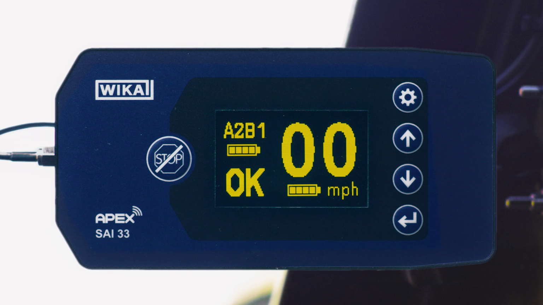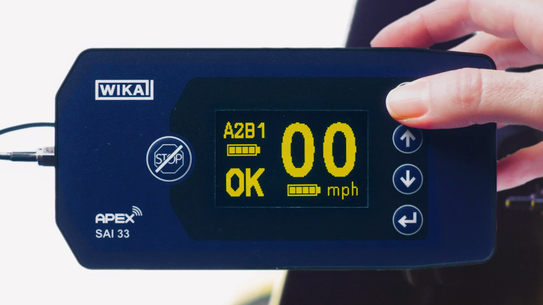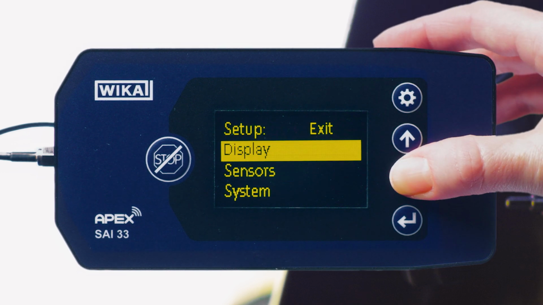Now that you know how to navigate, let's explore the available options. On the main operating screen, we are currently displaying one anti-2-block switch and one wind speed sensor. In the Display Configuration menu, you can customize what is shown on your display to fit your specific needs.